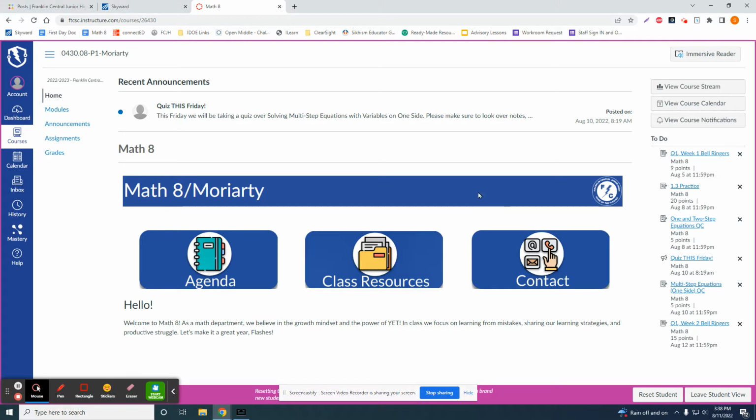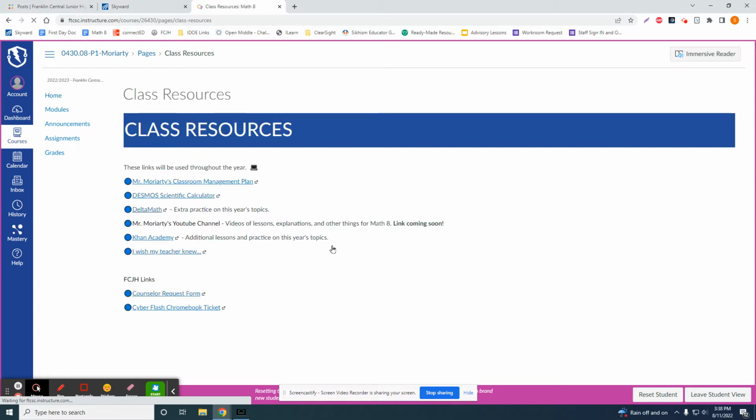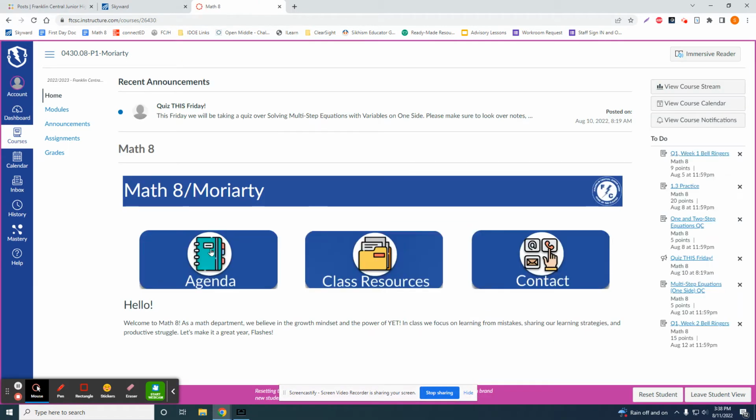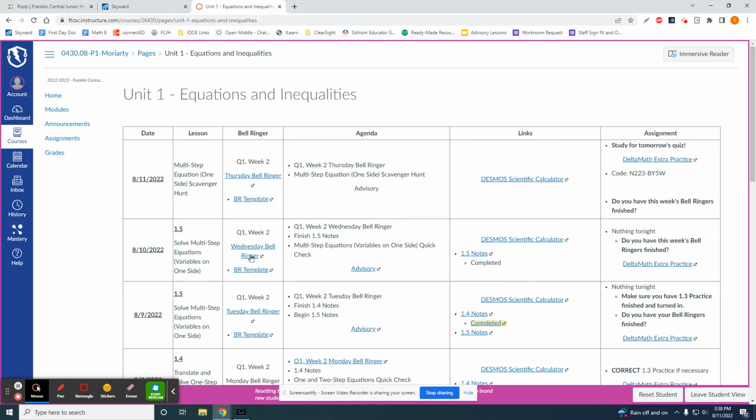Okay, this is the student view that I'm able to do as the teacher. We have a quiz this Friday. This is where the announcements are going to be. All these things on the side. There's two ways to get to DeltaMath. You can either click Class Resources, and it's the third link here, or what I've been encouraging is have students check the agenda, because the link will always be there as well.